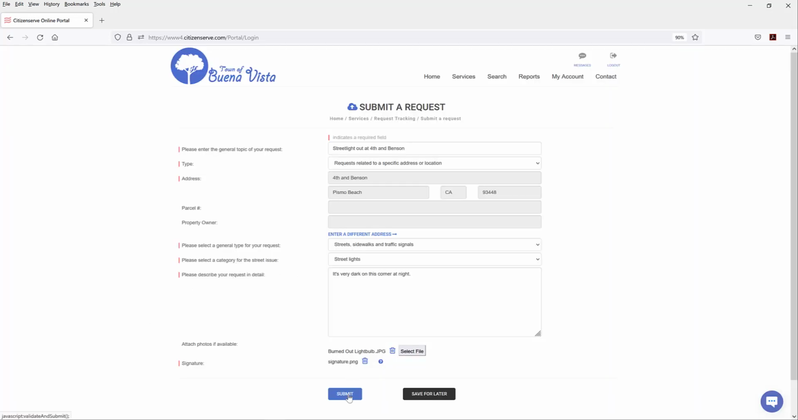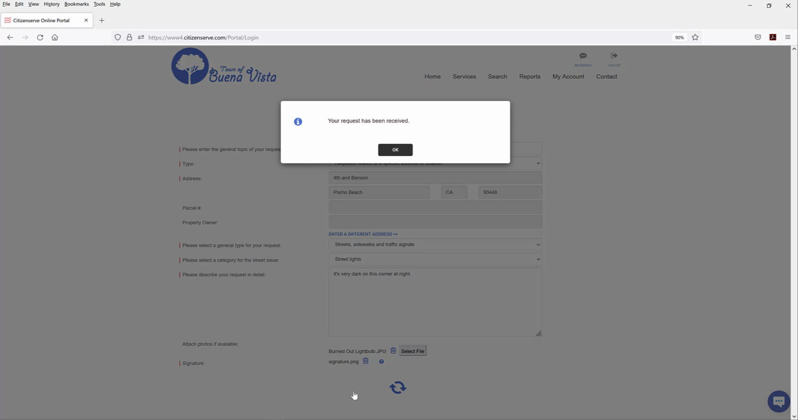Now, I'm going to submit this application or this request, but I want to point out if I weren't ready, I could click Save for Later, and it would save this request in my profile. But let's go ahead and submit. So the system has scanned through all the required fields. If I were missing one, it would prompt me to fill one in. But since I filled them all in, I get this message that my request has been received.